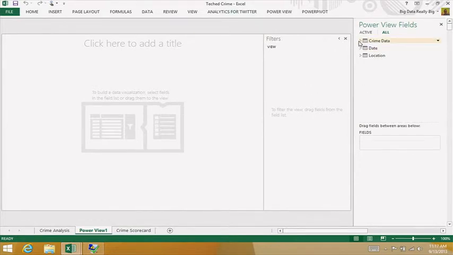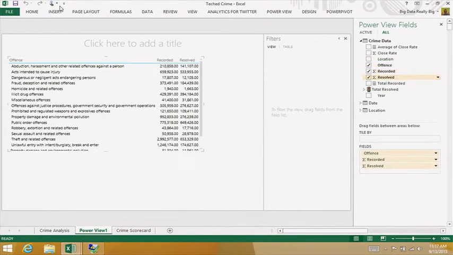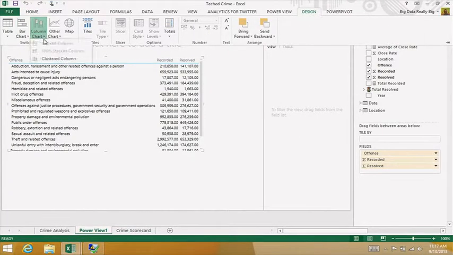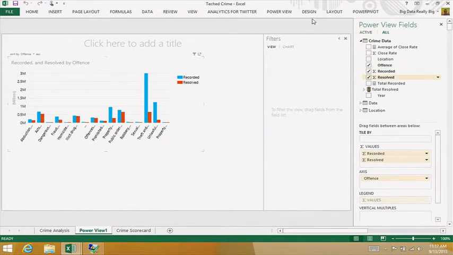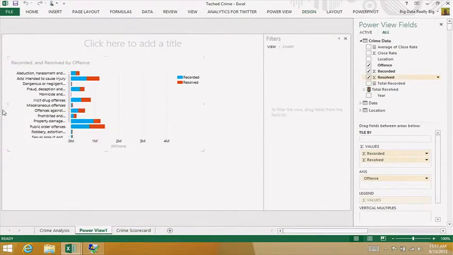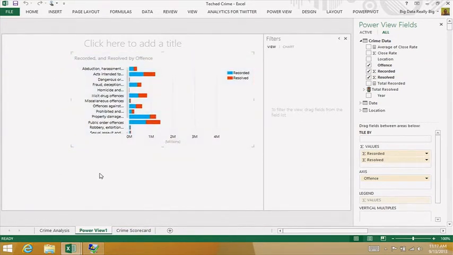I'm going to do a very simple chart. I'm going to go to our crime, look at offence, and look at the number of recorded and number of resolved. We're going to turn this into a chart, a column chart. In fact, what we might do is turn this into a stacked bar chart. So move that over a bit. So that's our chart here, which is great.